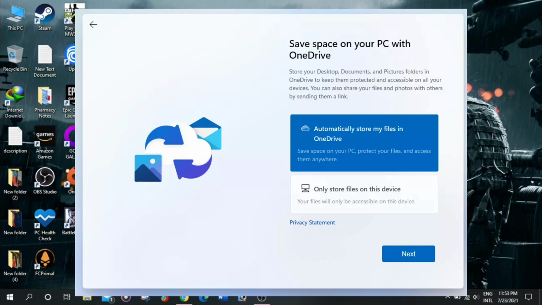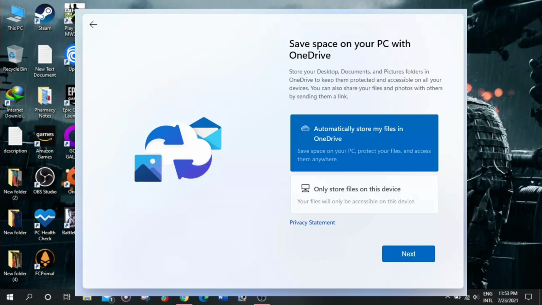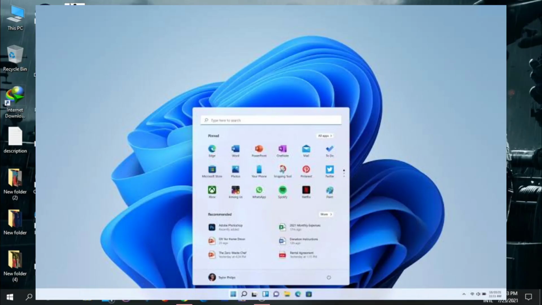Next step will be to set up OneDrive and or select only store files on this device. After that, Windows will take a few minutes to complete the install process, and when it's done, you should see the Windows 11 desktop. Now you can use Windows 11 on your system.